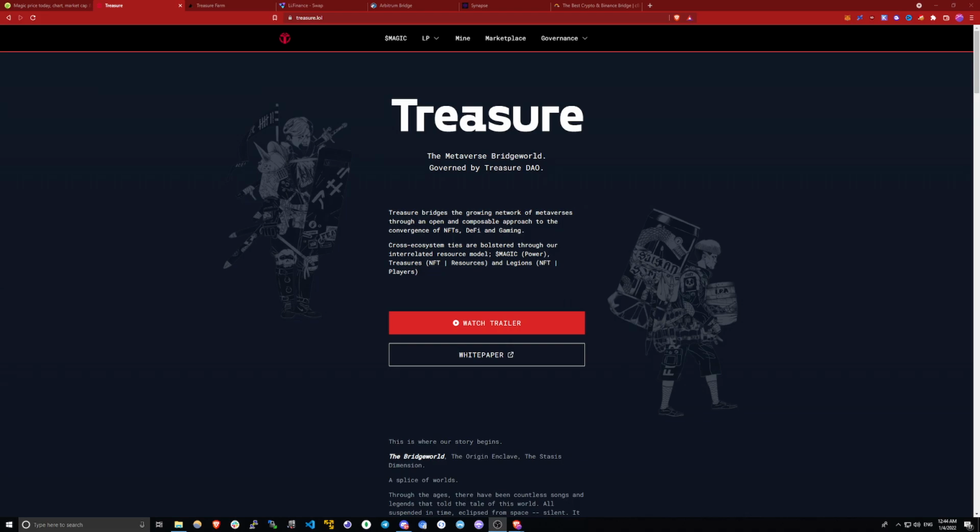So what does this actually mean? I've read the white paper and here's what I learned. Treasure is building a metaverse called Bridge World. It will be a play-to-earn game with quests, summons, battles, etc. But that's not everything. The vision is for the Bridge World to become a layer zero for other metaverses.